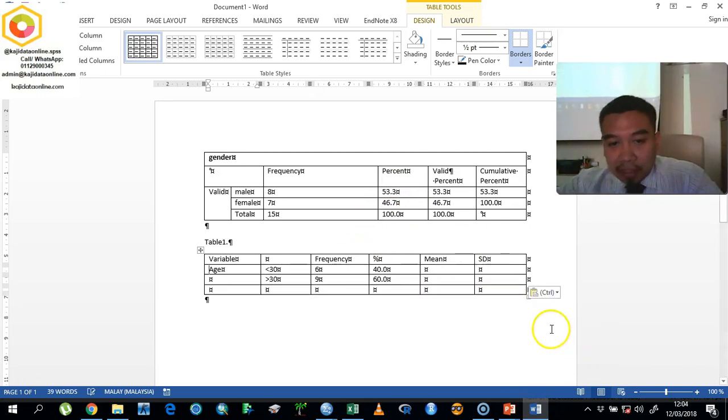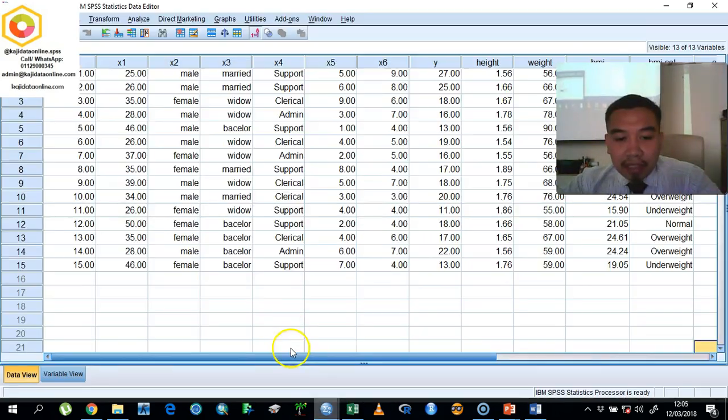Okay, this one, make sure it's spaced as the numbers, so automatically it's produced for you. It's just simple like that, correct? So now it's mean and standard deviation. We want to find the mean and standard deviation of our age.